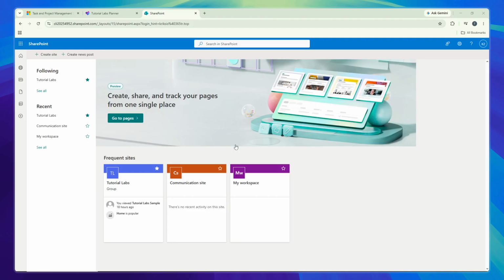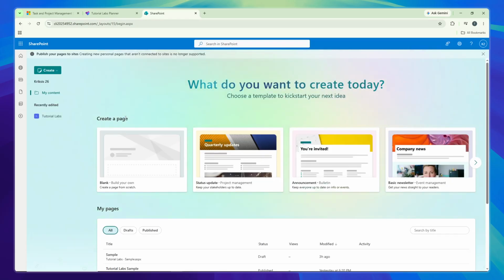Once you're on your SharePoint site, you'll want to locate and click on the option that says Go to Pages. This will take you to the Pages section where you can manage and edit all your SharePoint pages. It's essentially your workspace for organizing content and adding interactive elements to your site.